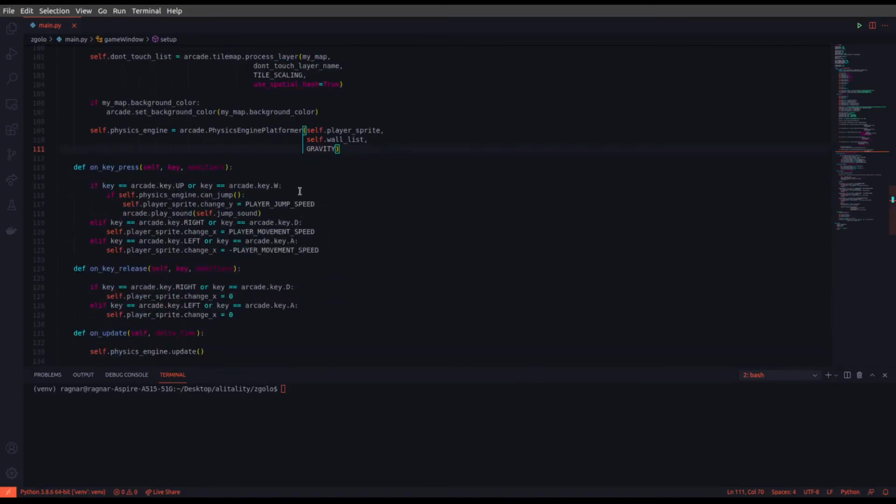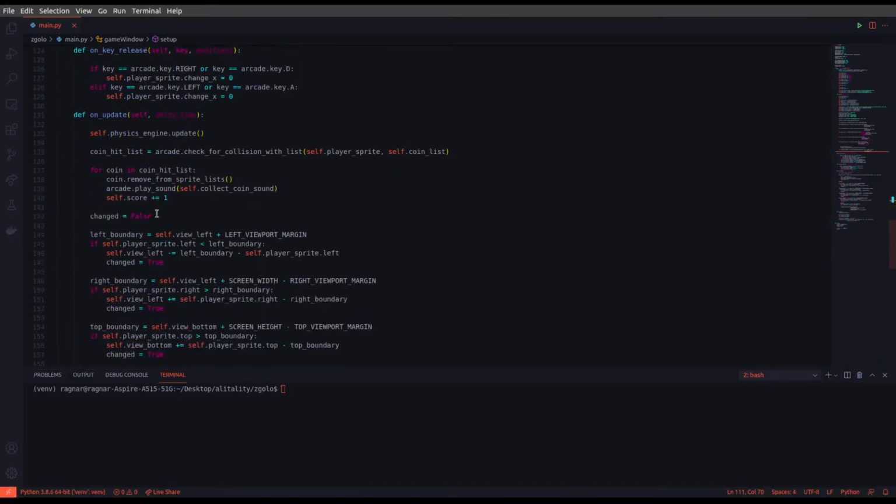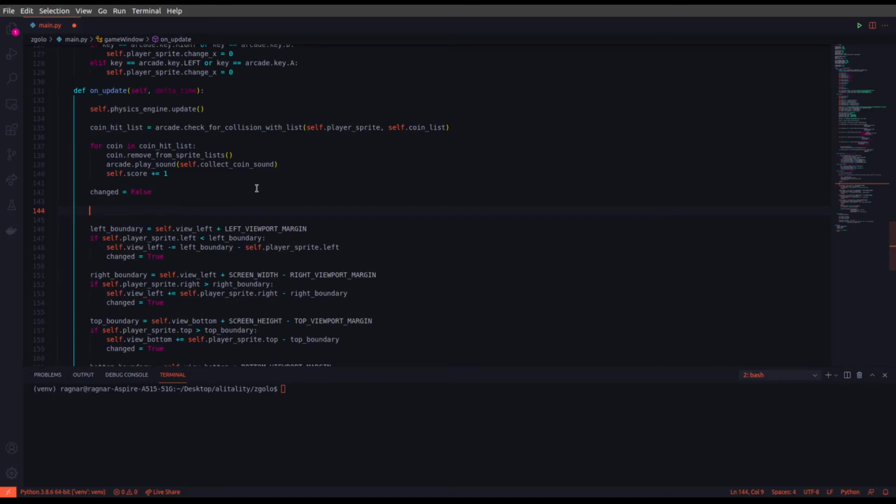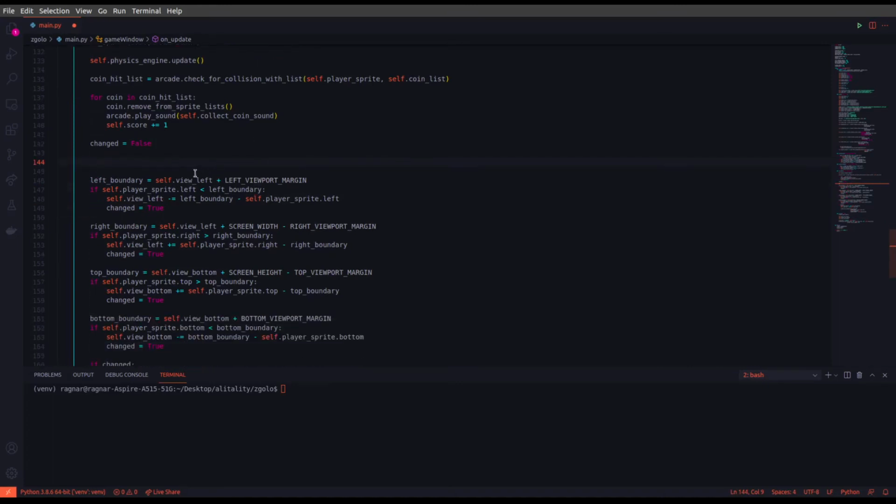Okay, so let's see. We don't want to change these now, but on update we need to add a few other checks here. I have the coin check here. I play the sound. Okay, I need to add another check for when the player is falling out of the platform.